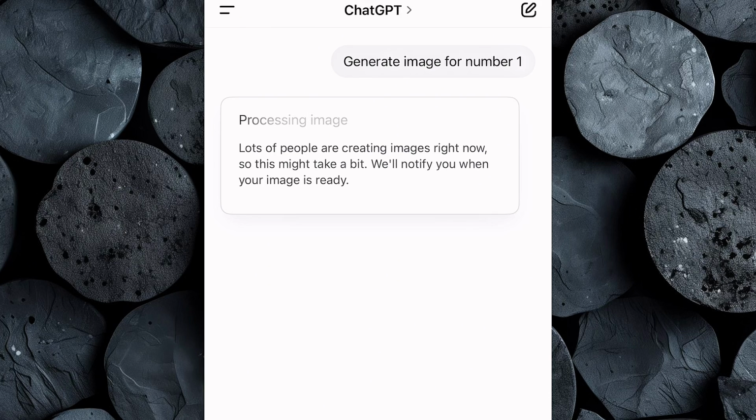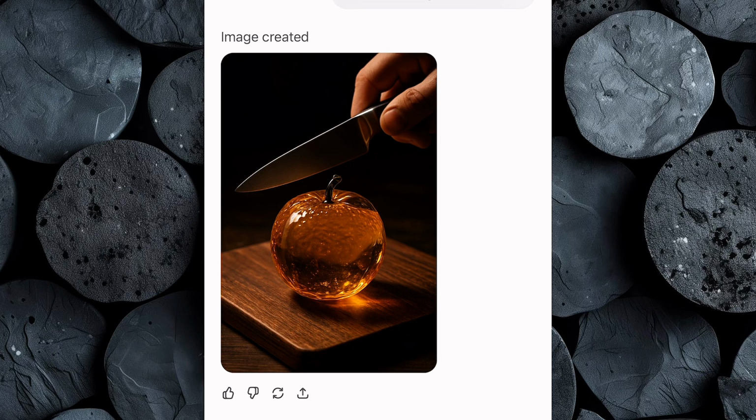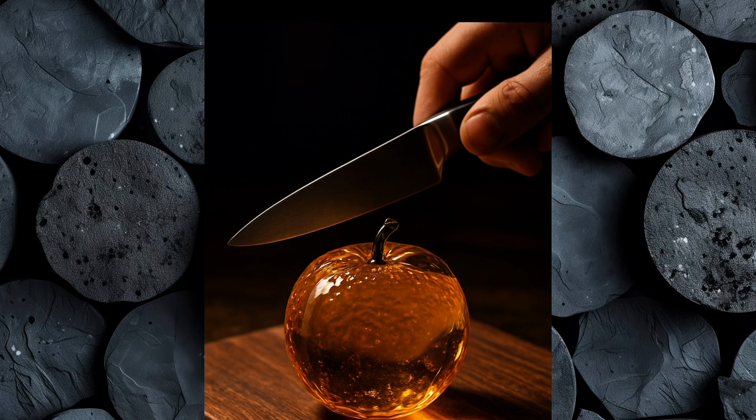The process might take a few seconds, so hang tight. Good art takes a moment. And there it is, your first glass fruit ASMR image fully generated by AI. Just click on the image to preview it in full resolution, and once you're happy with it, go ahead and save it to your device.